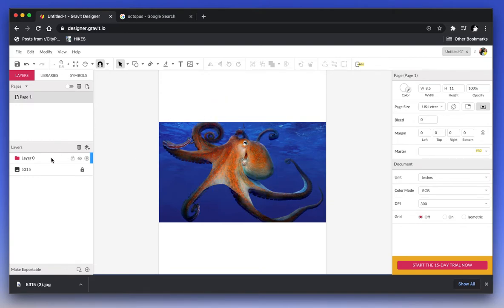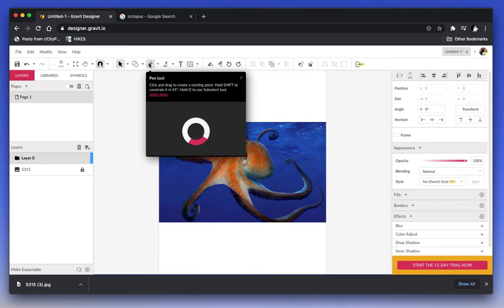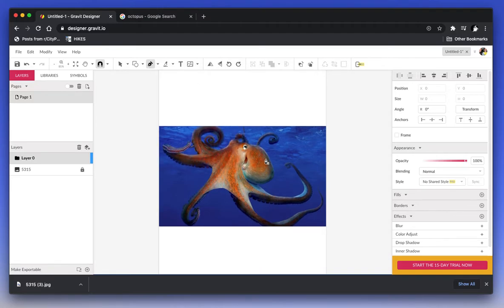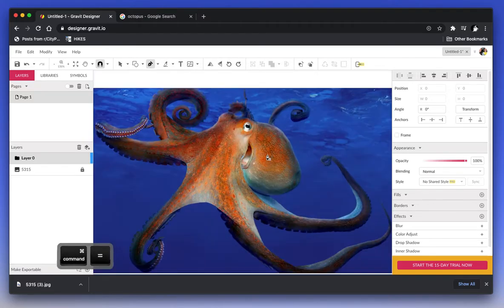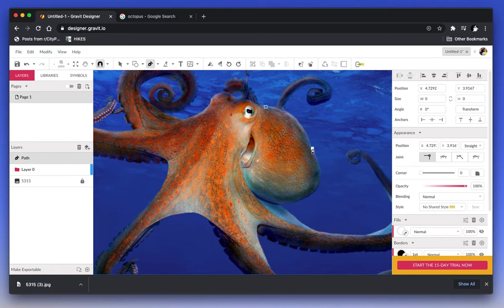Next thing you're going to do is come up to layer 0, and that is an invisible layer over the top of this one. Okay, so a couple things you can do here. First thing you can do is go over to your pen tool. If you're not comfortable with the pen tool, this is a perfect way to start getting used to it because it's going to be an invaluable tool as we move forward. And I'm just going to try to start cutting out my octopus.